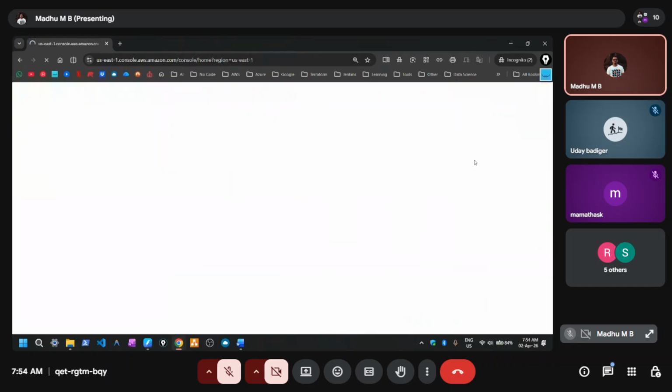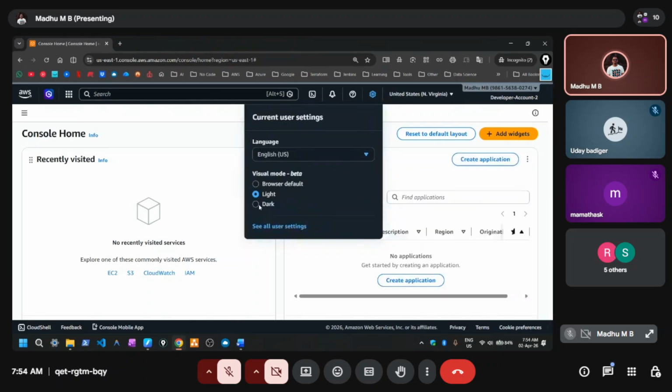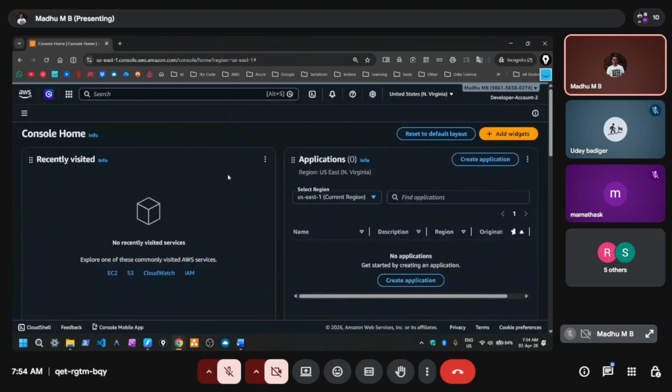Okay, and I will just change that to the dark mode. Right, and the billing, everything breakups, you have to check it in the root account, not in this. Okay, and let me go to the IAM.